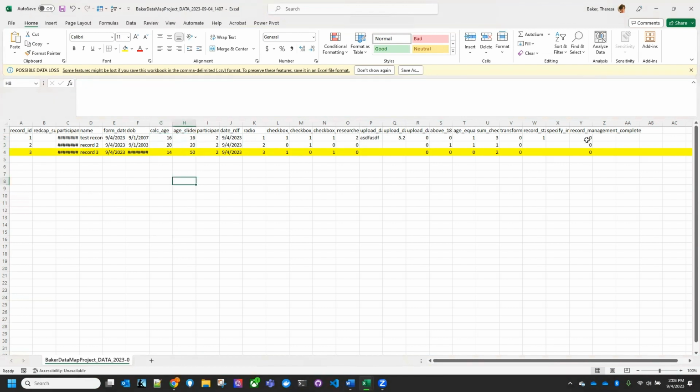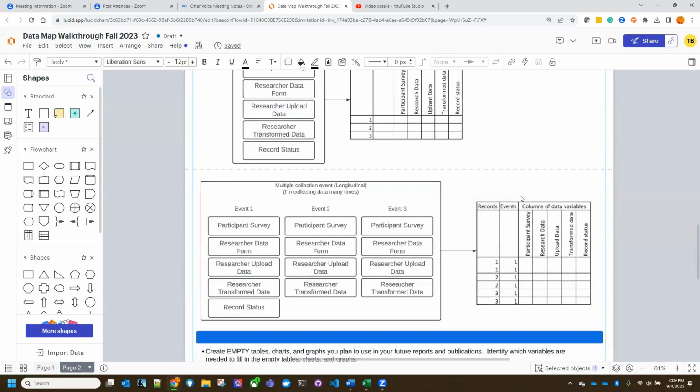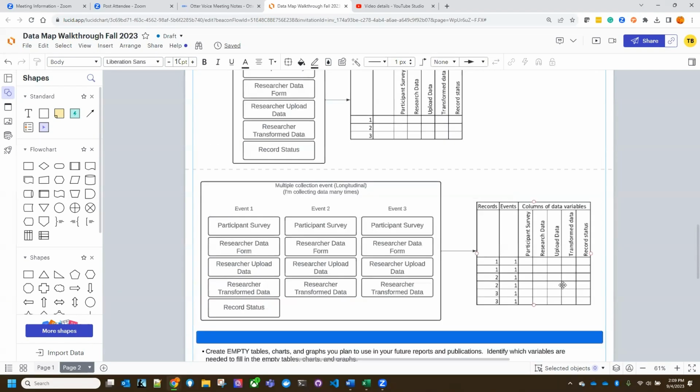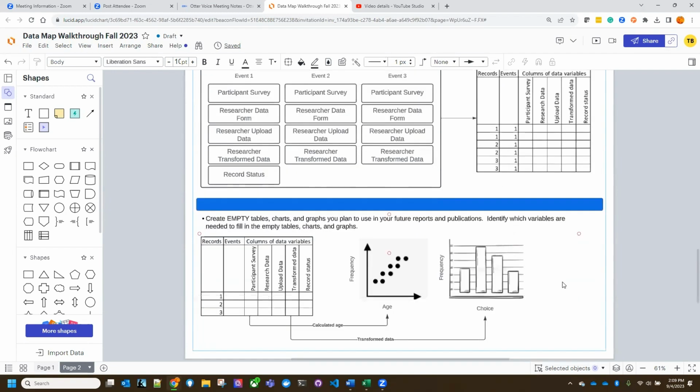Okay, I think this is a good stopping point in terms of how I operationalize my data map, and how I think about where it's going to go and what it's going to do.